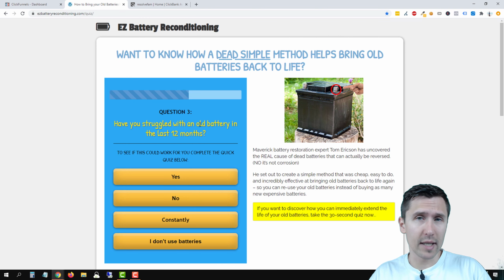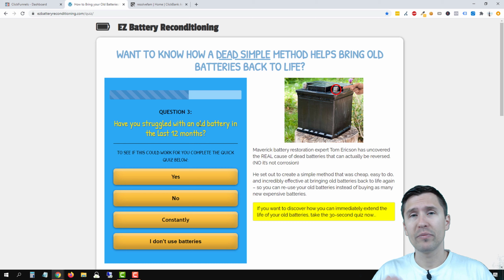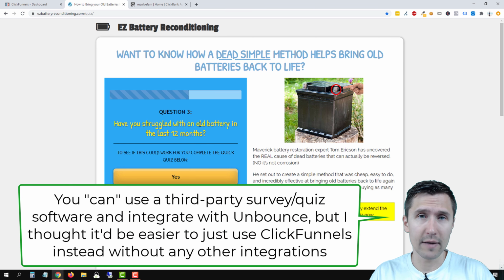We will be using ClickFunnels. As you know, I love Unbounce. That's my landing page builder of choice. However, they don't have the capability to add surveys or quizzes, and so we'll be doing that in ClickFunnels.